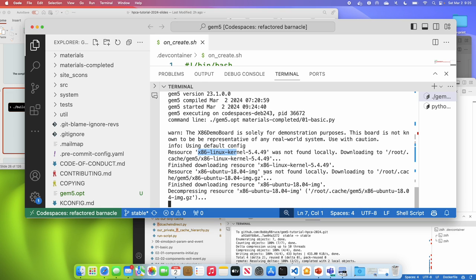A lot of people ask about the warnings you get during here. I would say warnings in gem5 are very soft. They're mostly just notes. The warning here says the x86 demo board is solely for demonstration purposes. It doesn't represent anything in the real world. That's fine.